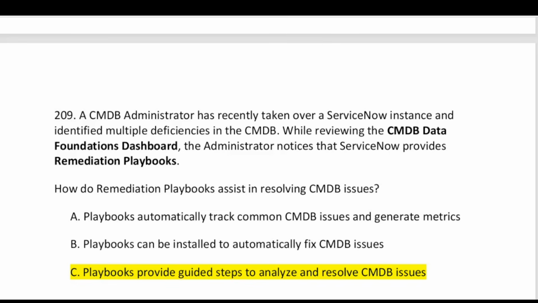Question is, a CMDB administrator has recently taken over a ServiceNow instance and identified multiple deficiencies in the CMDB. While reviewing the CMDB Data Foundation dashboard, the administrator notices that ServiceNow provides remediation playbooks. How do remediation playbooks assist in resolving CMDB issues?